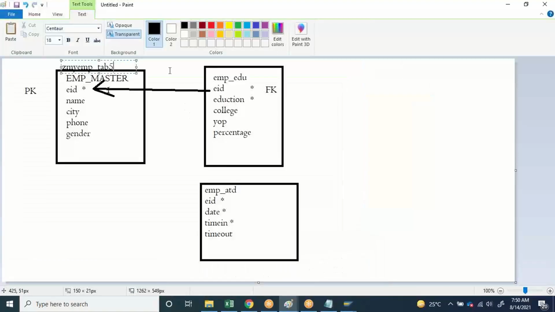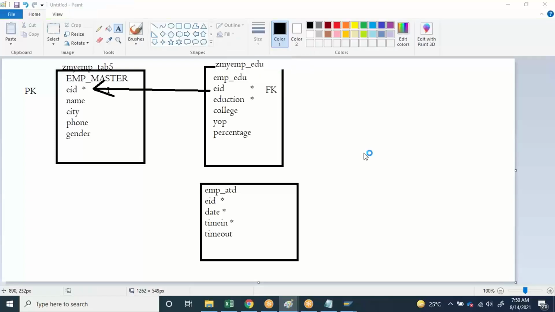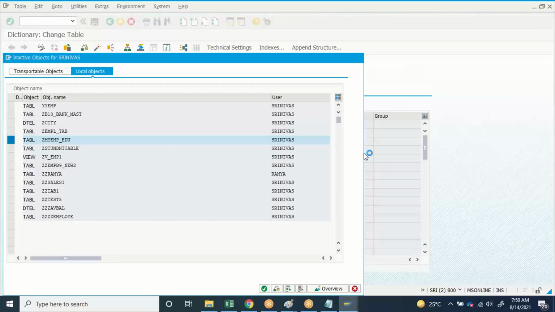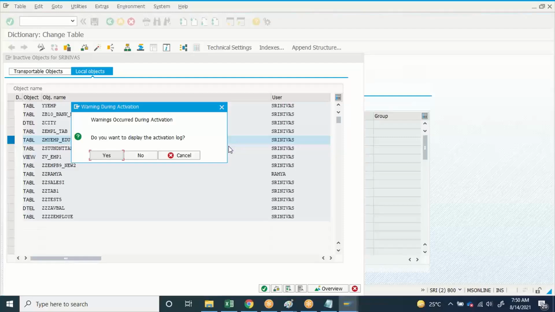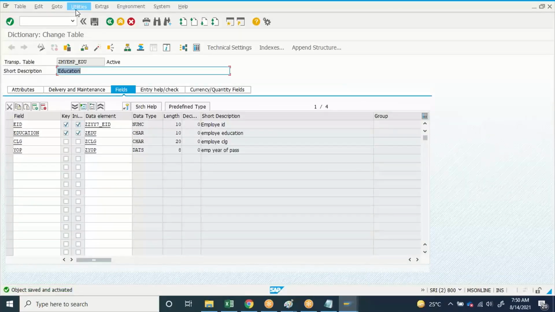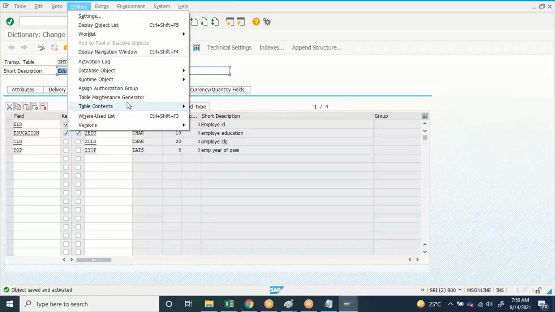So I have created here this table ZMyEMP education table. Now, as of now, there are no relations defined. I have not defined the relations. So if you don't define the relations, what will happen? Utilities, table contents, create entries.